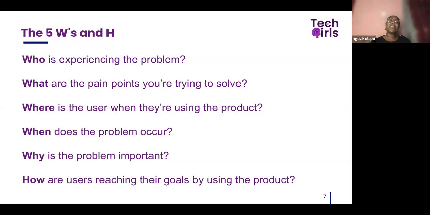So where is the user when they're using the product? They're in their markets. The other one is when. When does this problem occur? Every time they have money to save, they have to wait for the woman to come. And if the woman does not come, sometimes they use the money for something else, and the saving has been gone for that week. So when does the problem occur? When they have enough money to save in their hand.